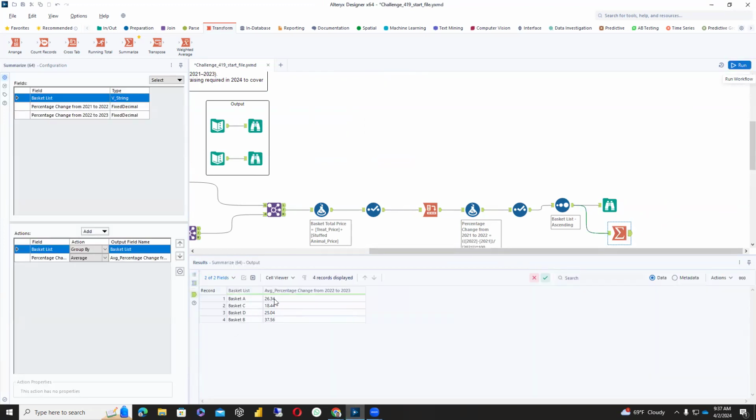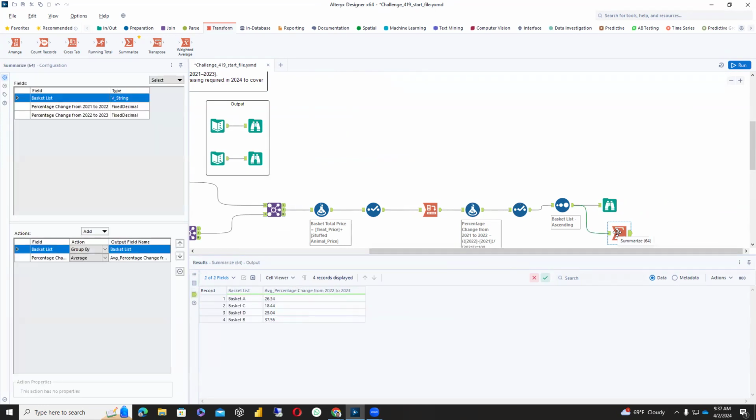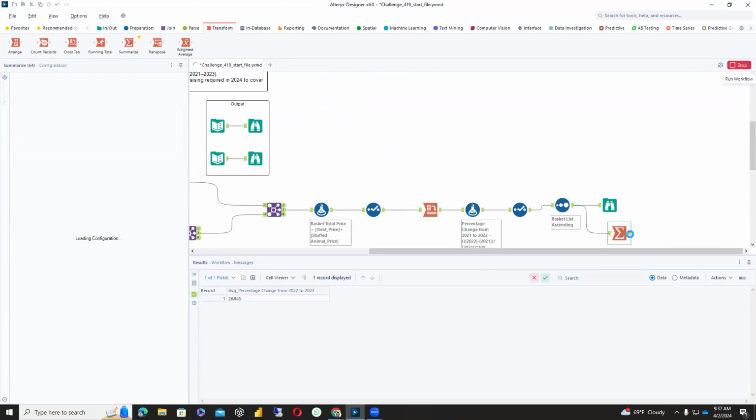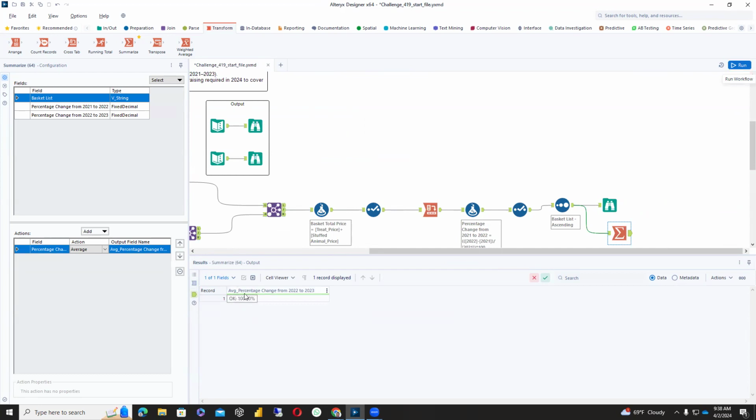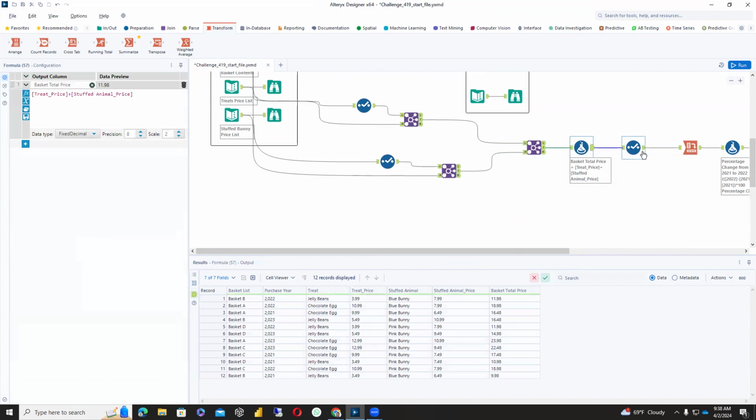So we can do this. This will be a better estimation. But if you look at the output here, in order to match your output with this, we're not going to group by the basket list. We're just going to go ahead and calculate this, the average percentage change from 2022 to 2023 for all baskets. And then this is the basket total price.